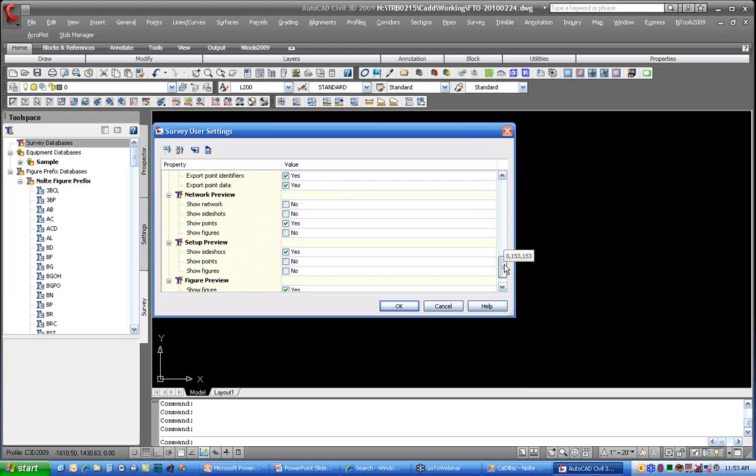We're not doing any exporting. Network preview, we're going to see that there is a network object that gets created, and we can have that preview. Right now I'm going to have it just display point data when I do the previews, and the preview itself will actually show up down here at the bottom of the survey task pane. And then the last one here, figure previews. Yes, when I click on a figure, I want to see a preview of that as well. So this controls the behavior of our survey tool space. Let me go ahead and click OK to that.